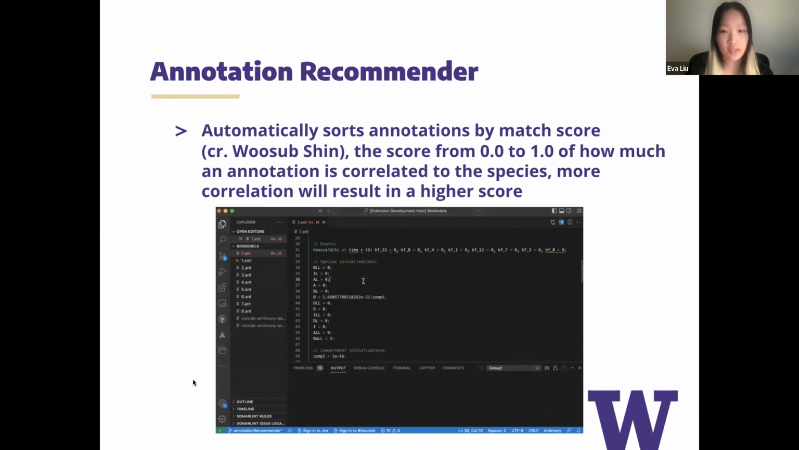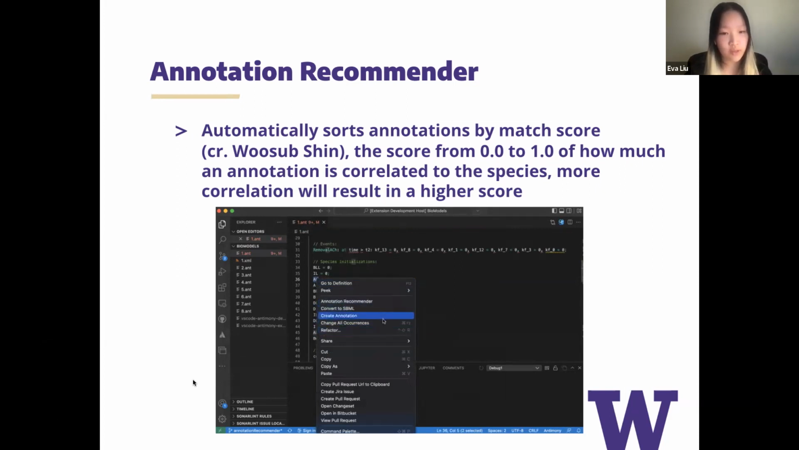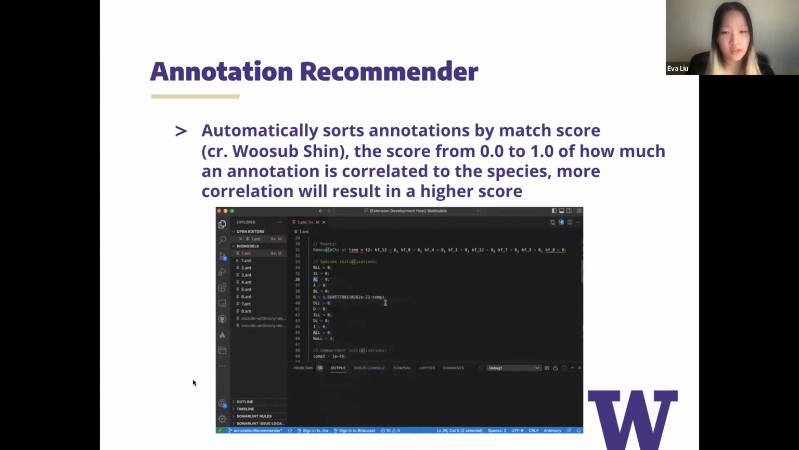How this works is the modeler first selects the species that they want to insert an annotation for. In this example, we will use AL. When the modeler selects AL and then right-clicks, a pop-up menu of different buttons is displayed, and we notice one named Annotation Recommender. The modeler then clicks on Annotation Recommender, and a dropdown of recommended annotations will then be displayed.